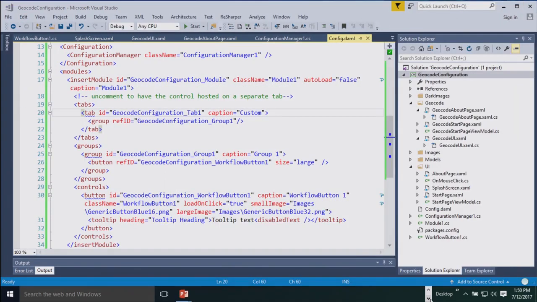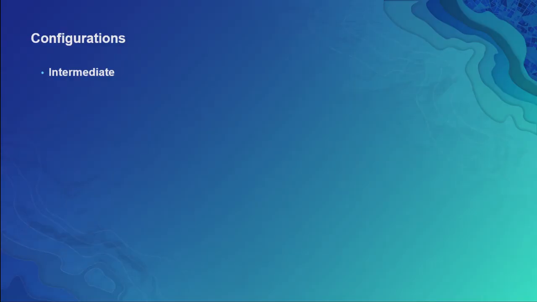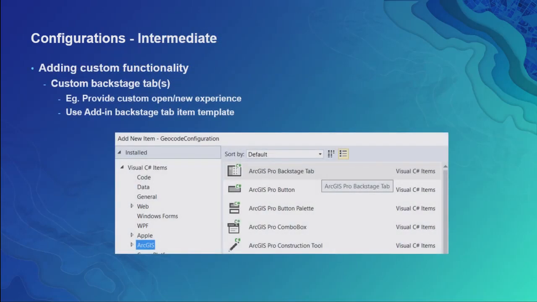Let's go back to the slides. And let's customize Backstage then. We want to provide this custom experience using the same geocode metaphor we used on the start page. And then we want to get rid of the stock New and Open because we don't want our users dealing directly with projects. Providing the custom Backstage tab, that's easy. It's just like in an add-in. Just run the Backstage tab template, okay, and then customize it to our particular need.